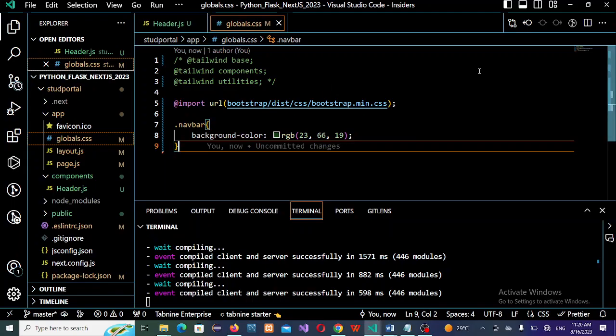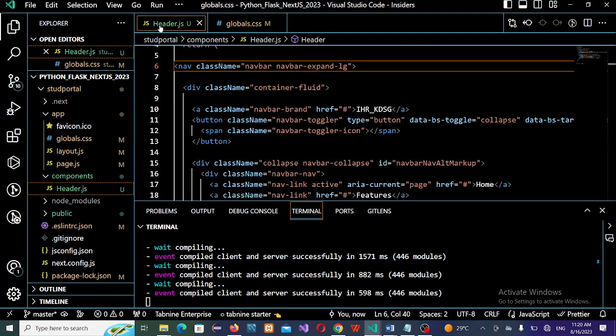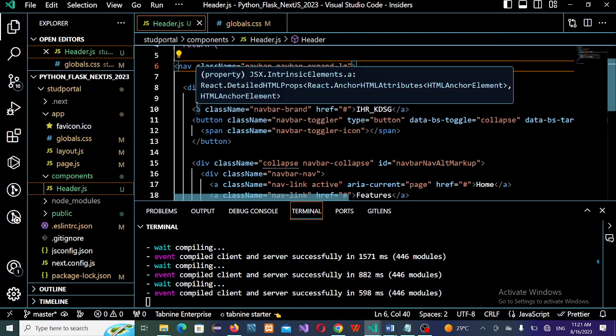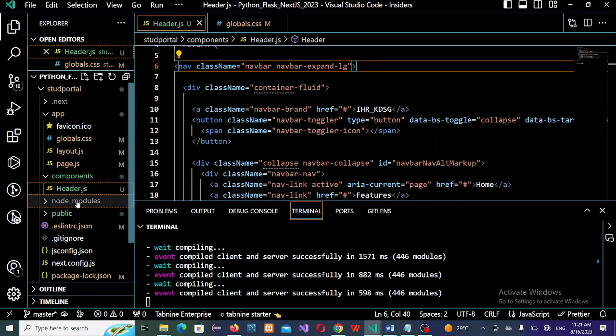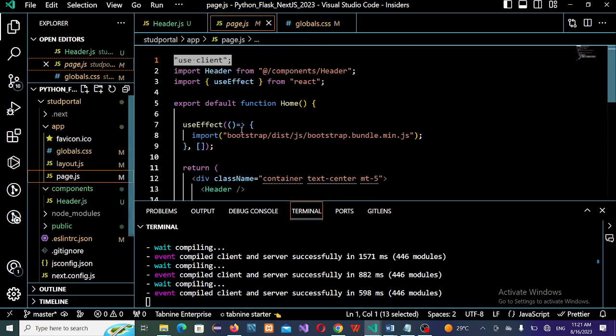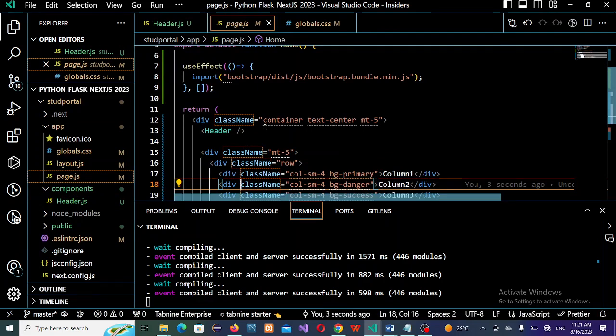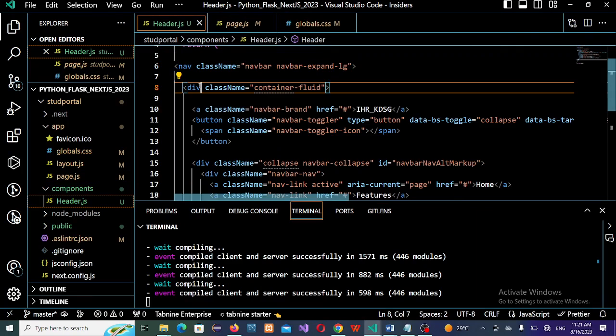So now you go back to the header. This is where you define your header, but then you call the header somewhere, right? Yes, sir. So you go to the page. Let me see what is there in the page, how we have done it. Okay, we only call it as it is, like this. So we can define it from here. This we have a fluid, right? Yes.